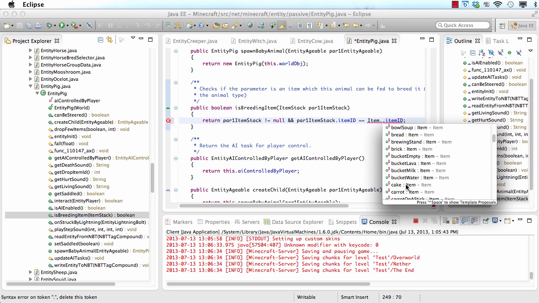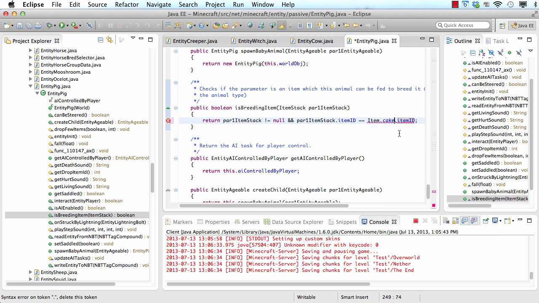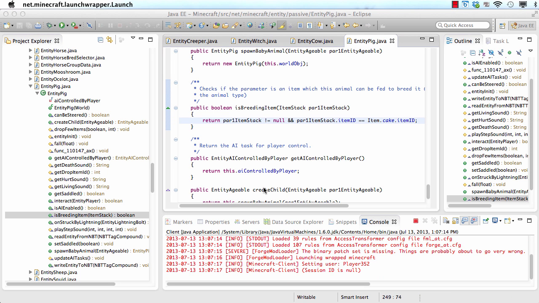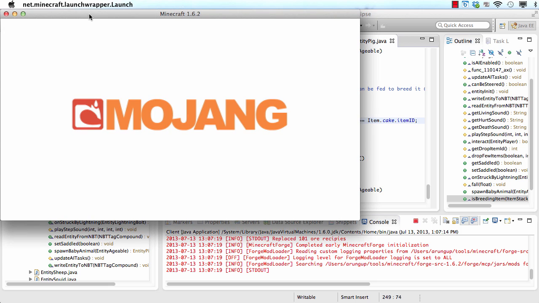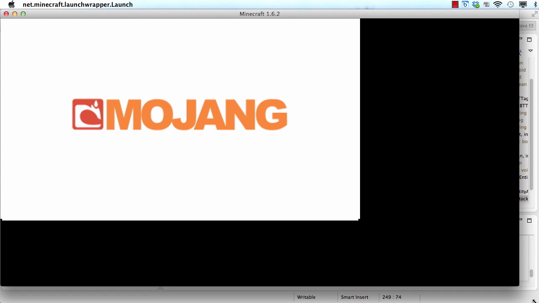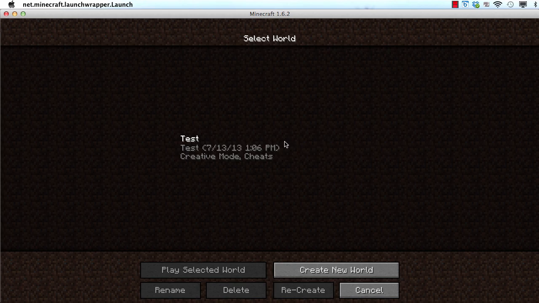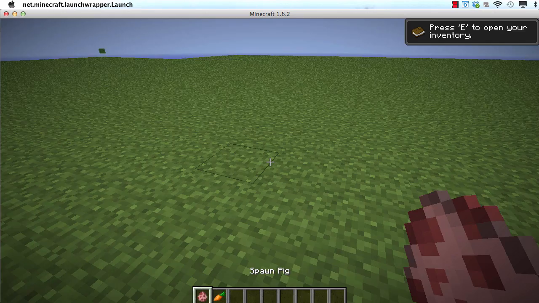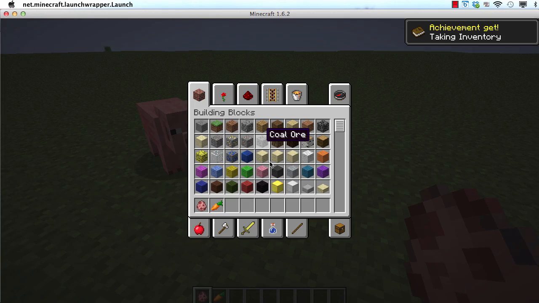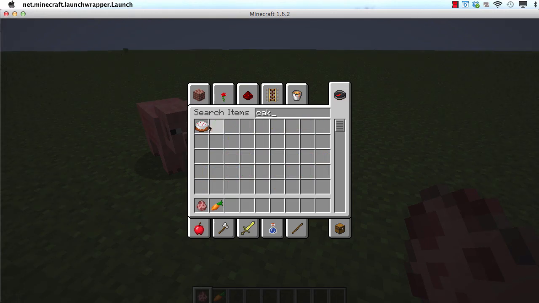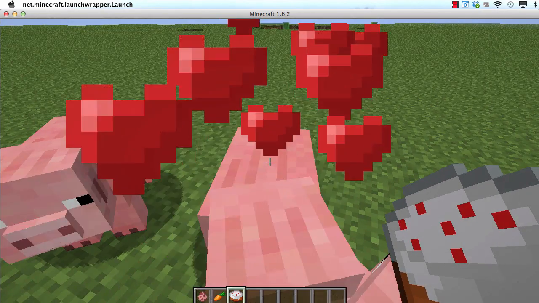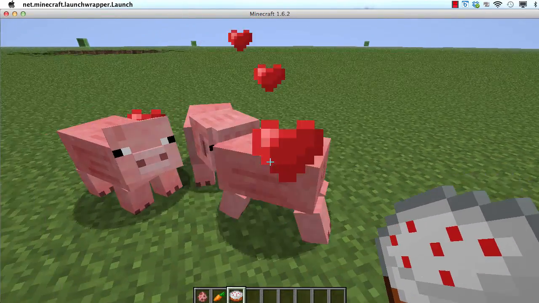Ooh, cake sounds like fun. I think I'll use cake. So I'll double click on cake, and now let's try it out. So let's spawn 2 more pigs and get some cake out. Then I'll give 1 cake to him and 1 cake to him, and then we get a baby pig.